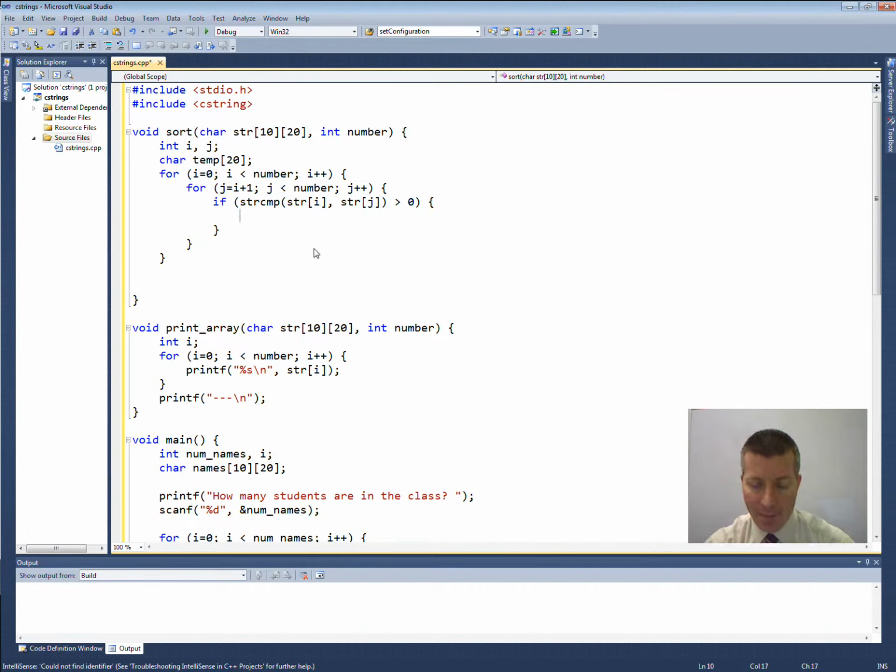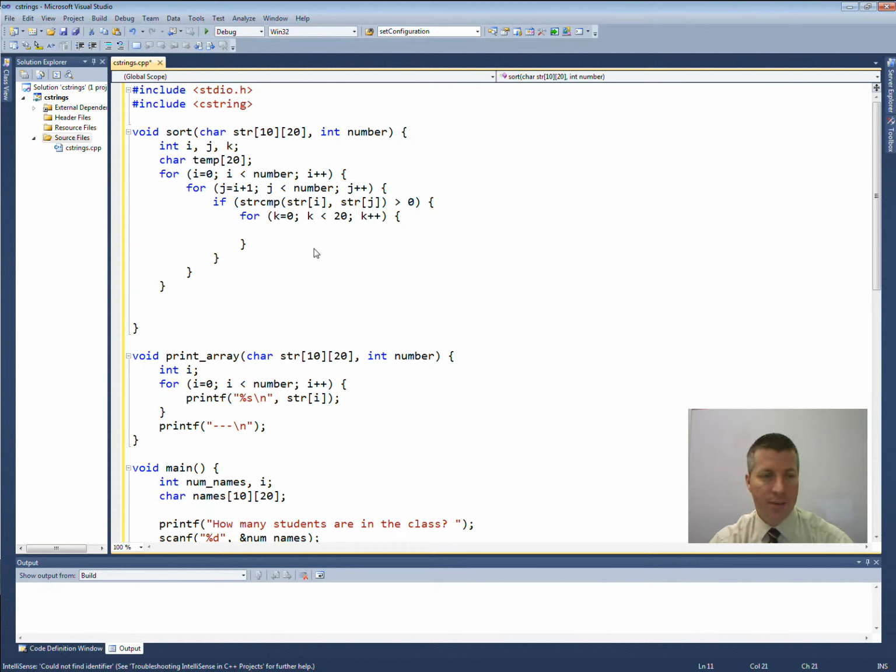Now, how do I swap? I can't just do this. This would be really nice if I could just do everything with my str sub i and str sub j. But since those are actually arrays, I need to iterate through all of those elements inside of the array. So what I'm going to do is create another variable k and just iterate over all of the elements in the array and swap them all separately.